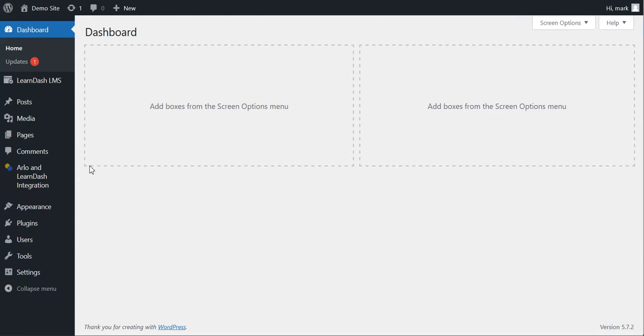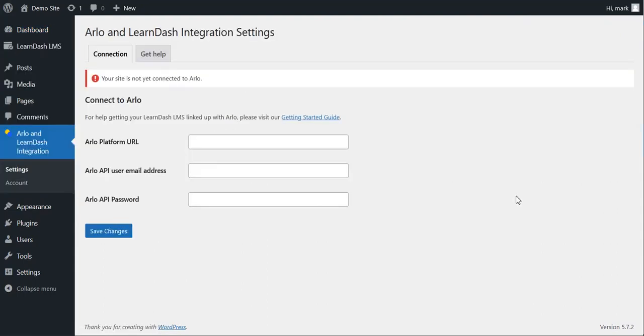Today we're going to look at linking your Arlo platform with your LearnDash site using the Arlo and LearnDash Integration plugin. If we click onto the plugin first, the first thing you'll see when you install it is that you need to connect it to Arlo using some settings here. There is a guide to talk through the steps, but I'm going to be doing this in this video as well.